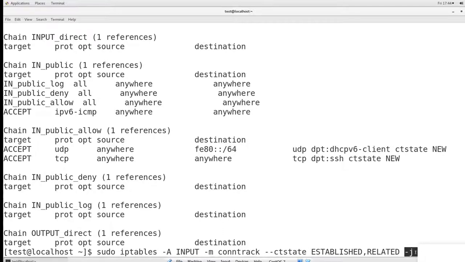Hyphen j. This stands for jump. Rules jump to a specific target, which in this case is accept. Please don't ask me who came up with this terminology. So, this rule will accept packets that return from the server with which the client has requested a connection. We'll next open up port 22 in order to allow us to connect through Secure Shell.